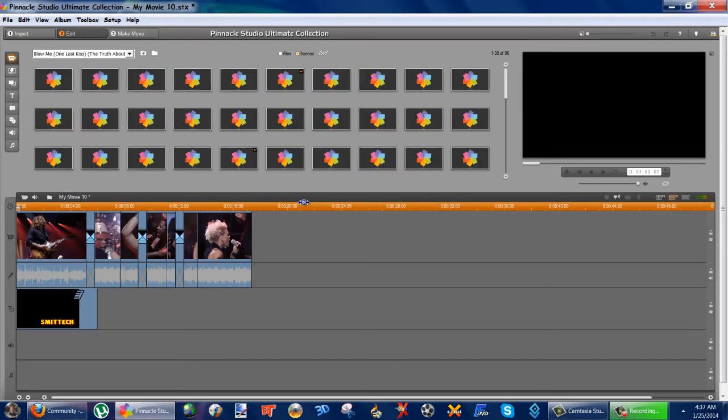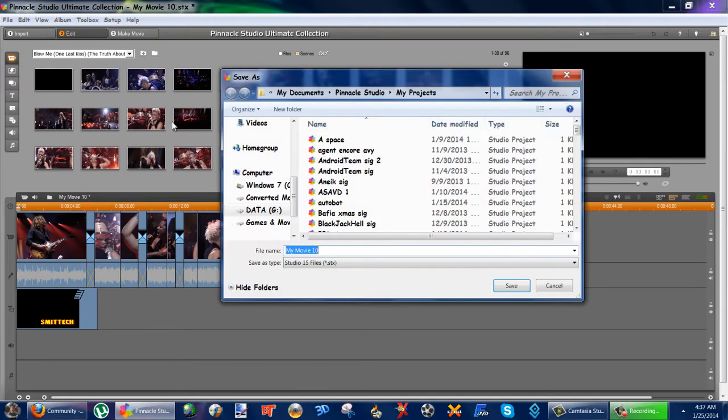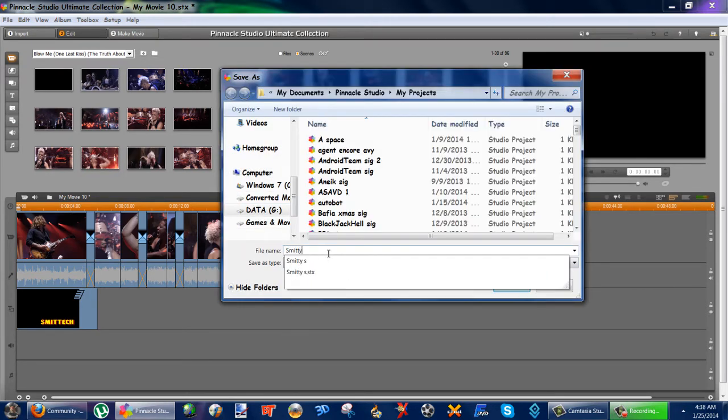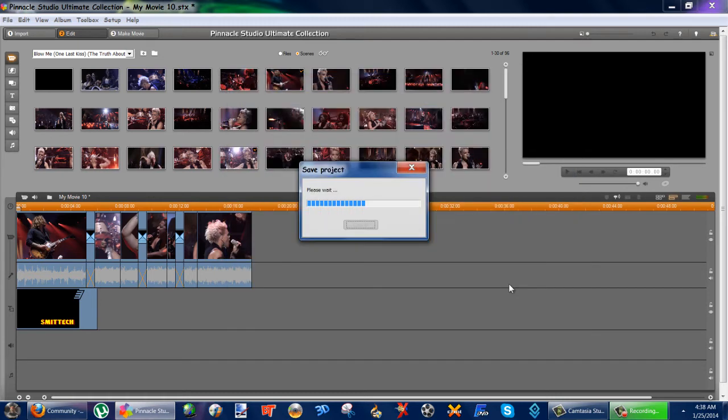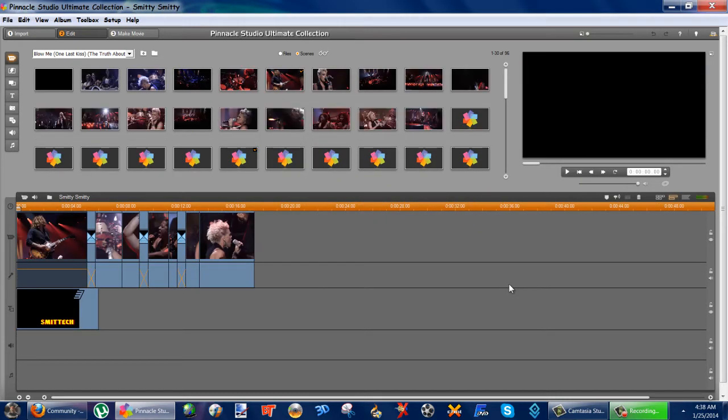There we go. It saved it under My Movie 10, but I still want to save it under a name. So we're going to go Save Project. We're going to change it again. We're going to save it as Smitty. Sometimes you do a lot of stuff and then it just doesn't recognize and then it'll shut itself down and then save it again. Okay, now it saved it. There we go.